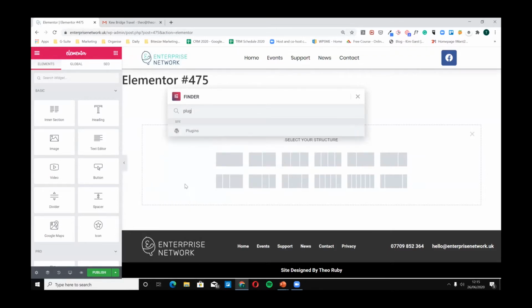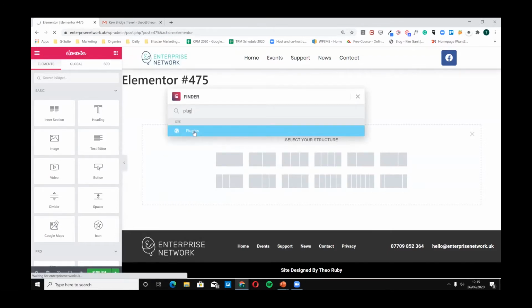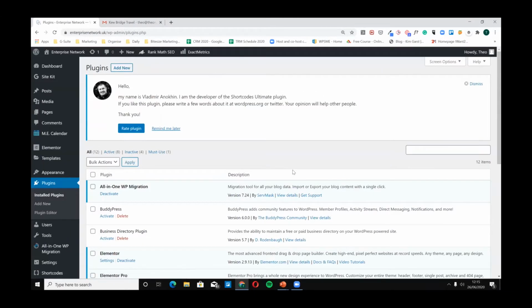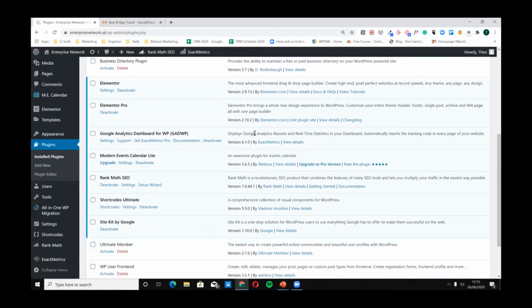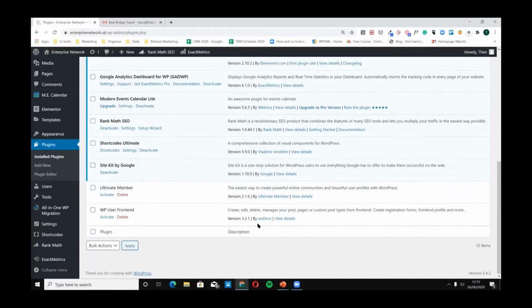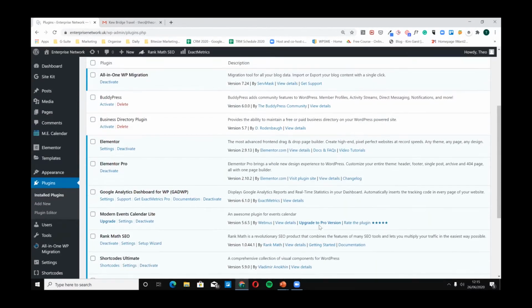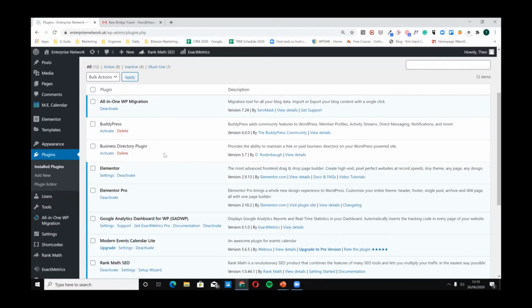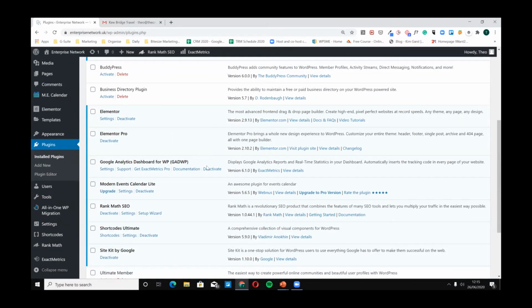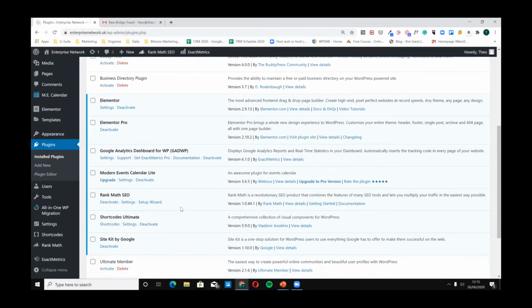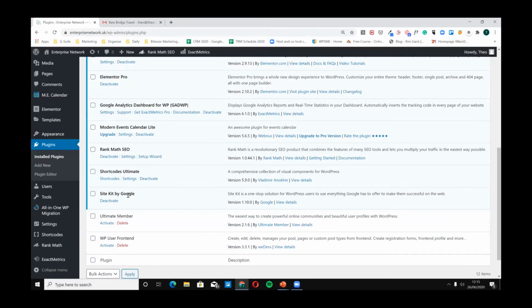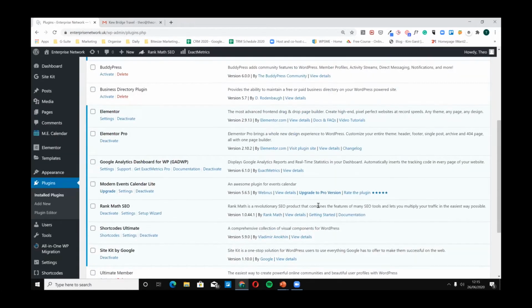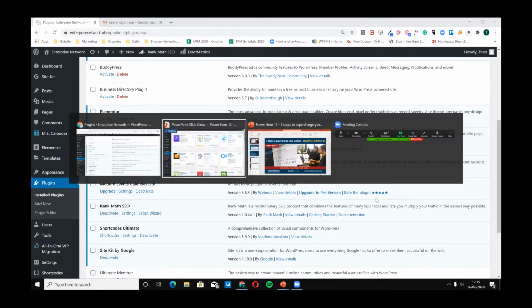So if I just go to plugins, you can see here the plugins that are currently on the site. Everything that's in blue is installed. Everything that's white, I'm just testing at the moment. So you've got your backups, membership directories, your builders, Google Analytics, event calendars, SEO, extra design features, Google Search Console, and then some new testing I'm doing. Every new element of your site would come in the form of a plugin.